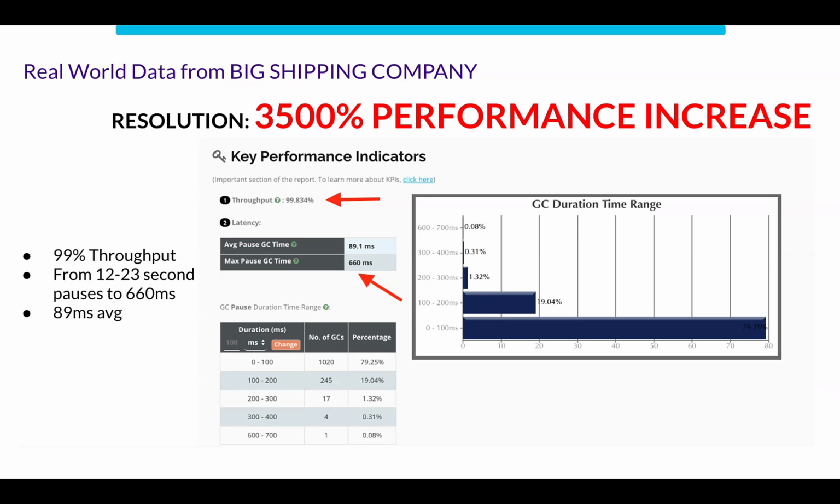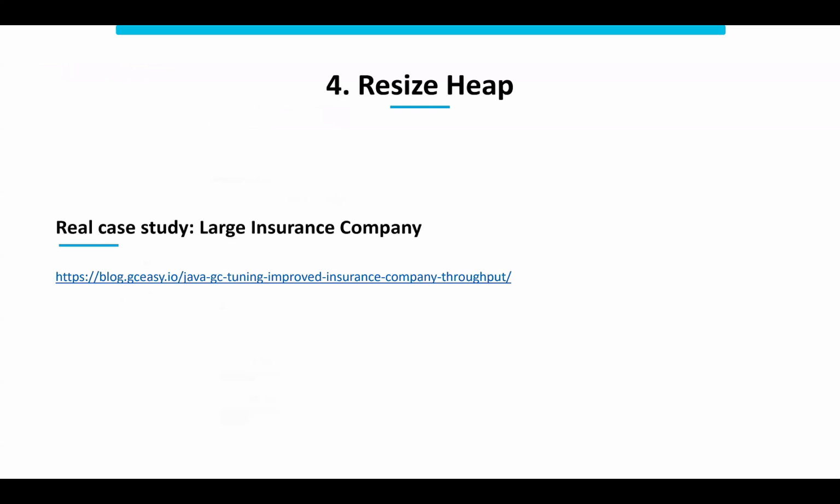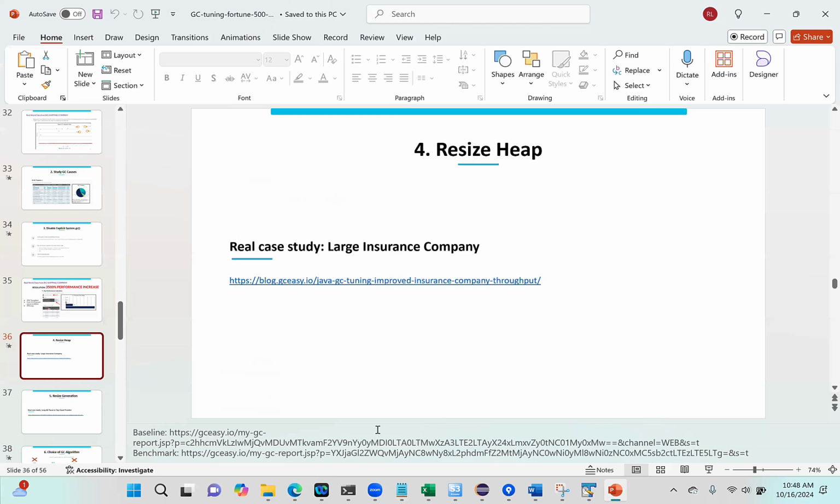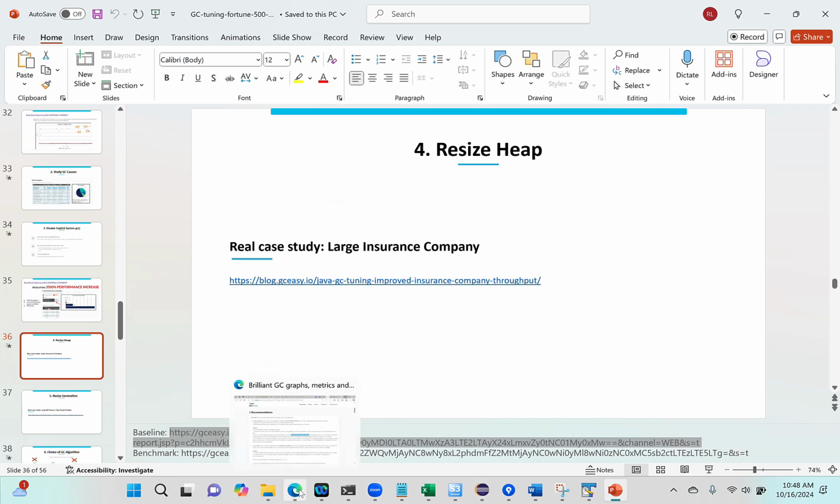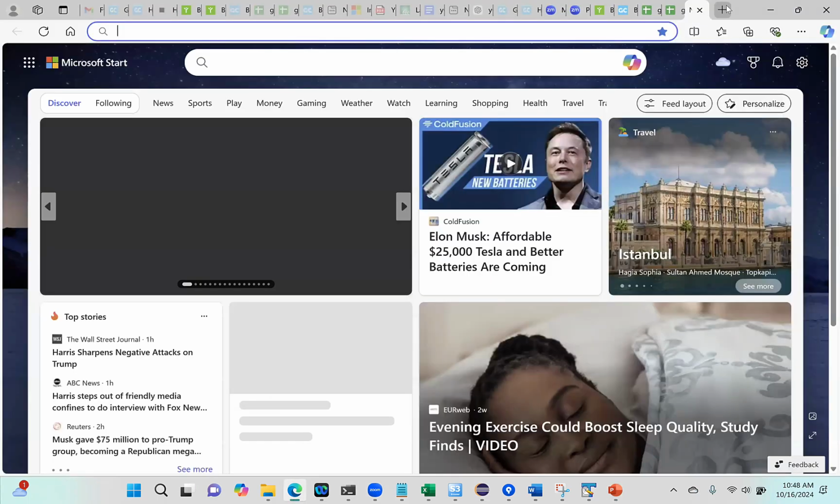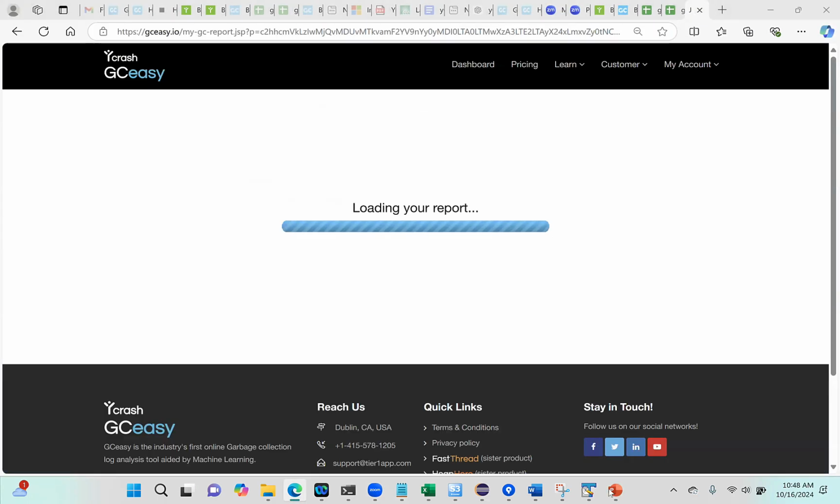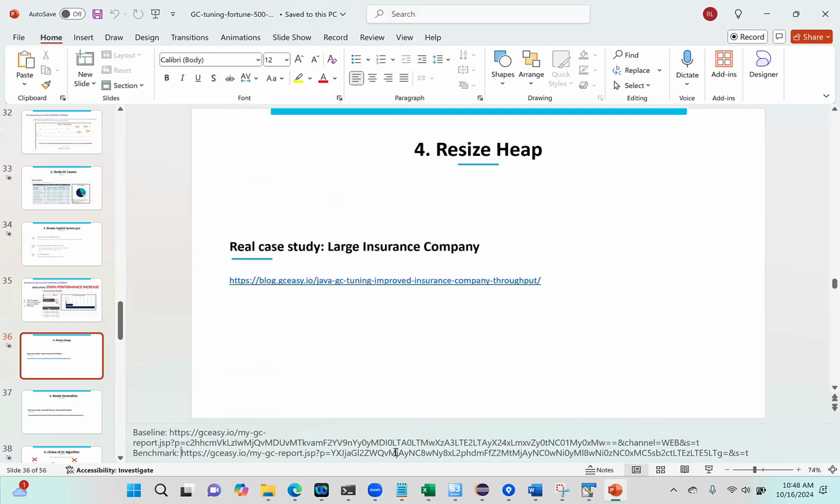Now, moving along. The next tip I want to share is to try changing your Xmx value. That is the heap size. Xmx stands for heap size, right? Friends, this is a real case study for a very large insurance company. Let me share their baseline report, how it was looking, and let me also share the optimized report.